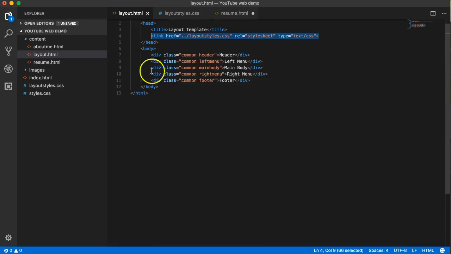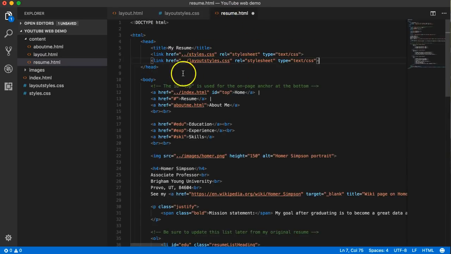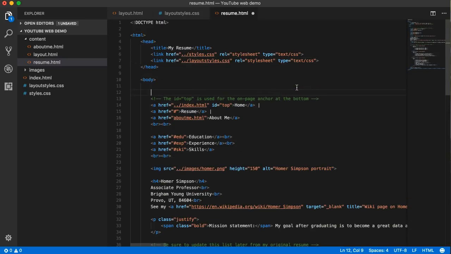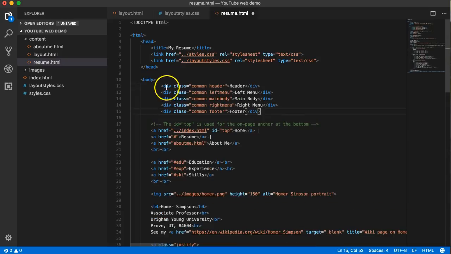Okay, now what we're going to need to do is make these 5 divs over on the resume page, and then decide where to put them, or decide what content to put into each of them. So let's do that right here. Nope, I forgot to copy. Layout, copy, paste.